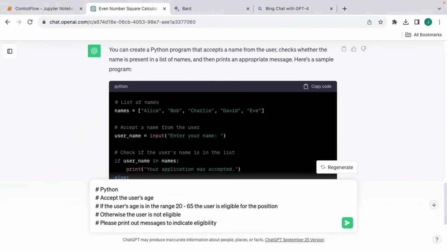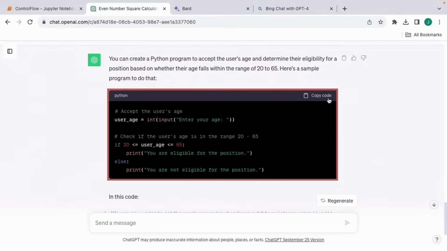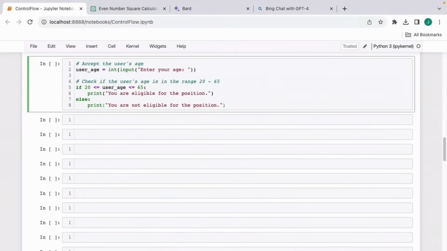Let's try some more code generation using conditions. We want ChatGPT to generate code to accept the user's age. If the user's age is in the range 20 through 65, the user is eligible for the position. Otherwise, the user is not eligible, and we want messages to be printed out accordingly. And again, for this very simple condition, ChatGPT generates perfect code. Let's copy this code over and understand what it does.